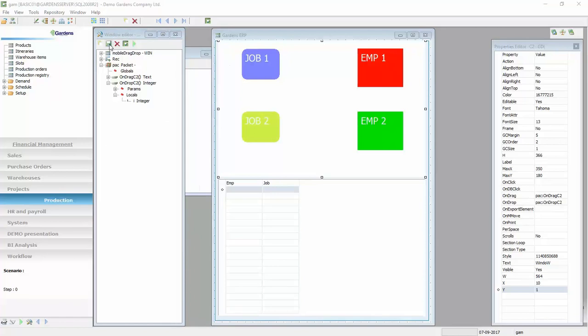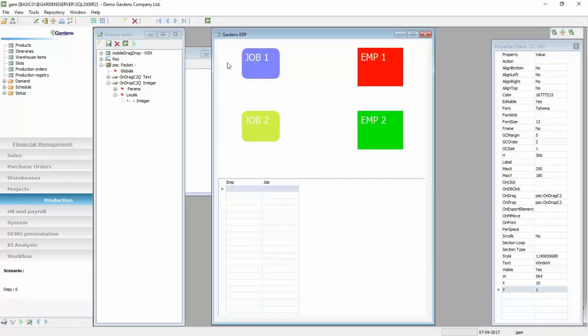Let's see how it works. After each action, the table on the bottom half of the window shows the result. So now I added a job to the employee. Now I removed a job from the employee. And now I can switch.